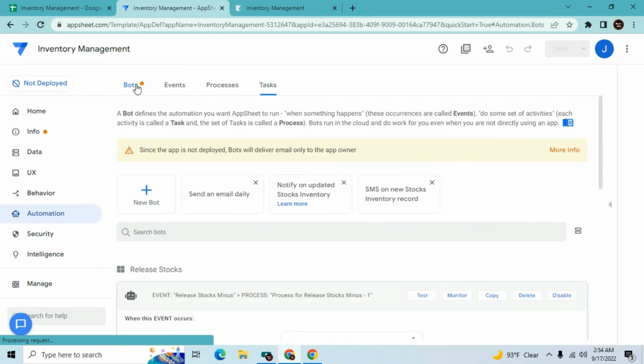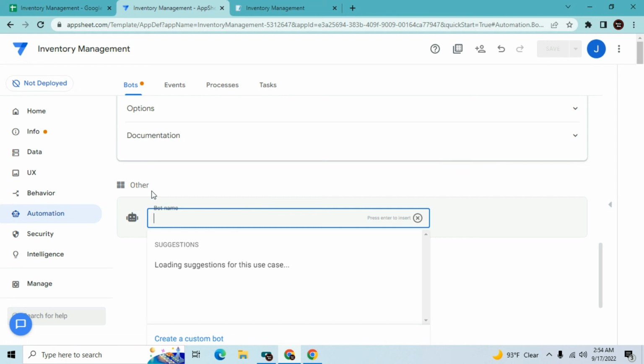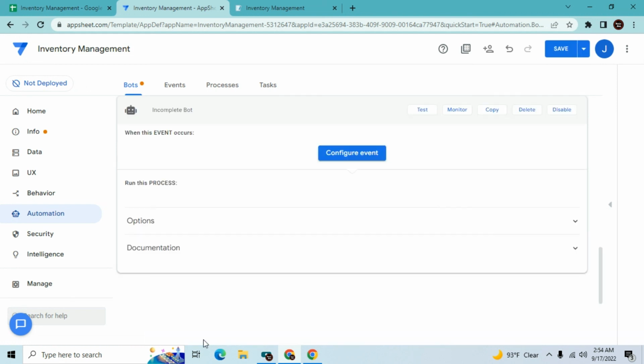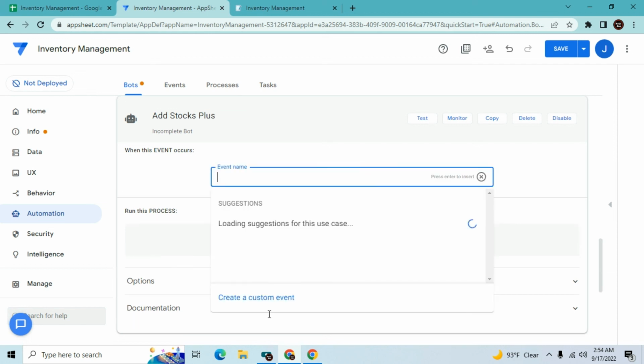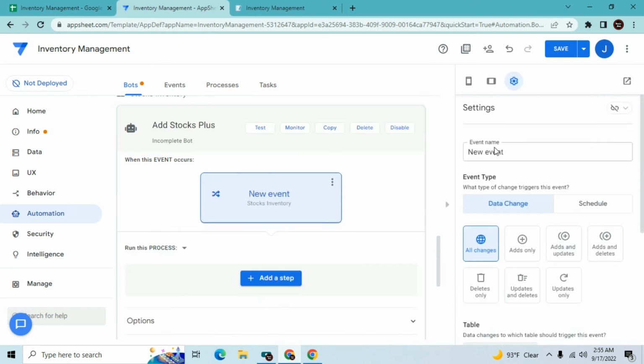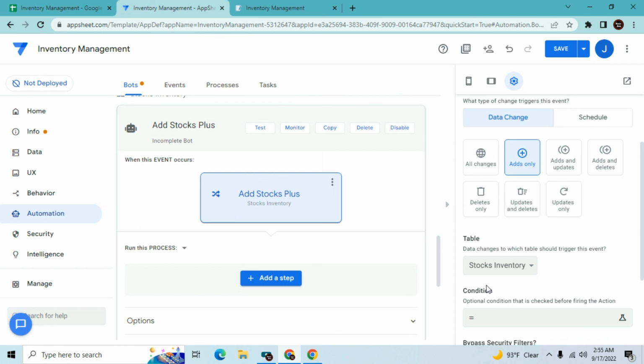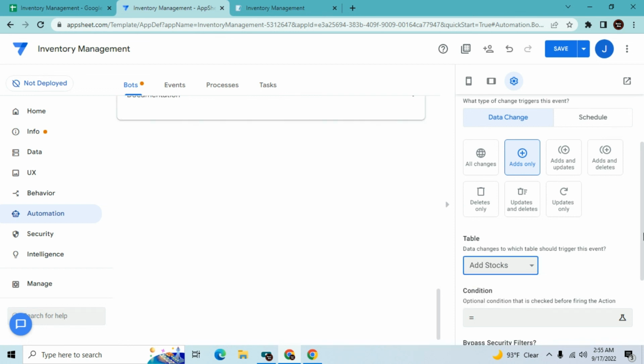So then I'm gonna create a new bot. Okay. So this one is add stocks. Skip it. Then the event name will be the same. I'm gonna trigger this during add only and change this table into add stocks, and then go up.